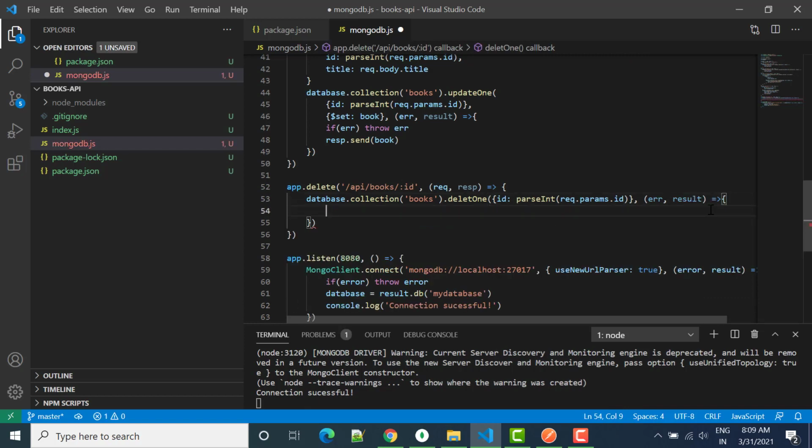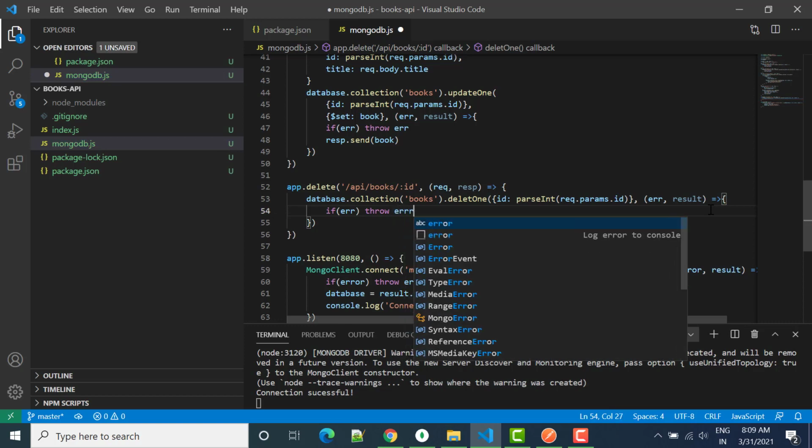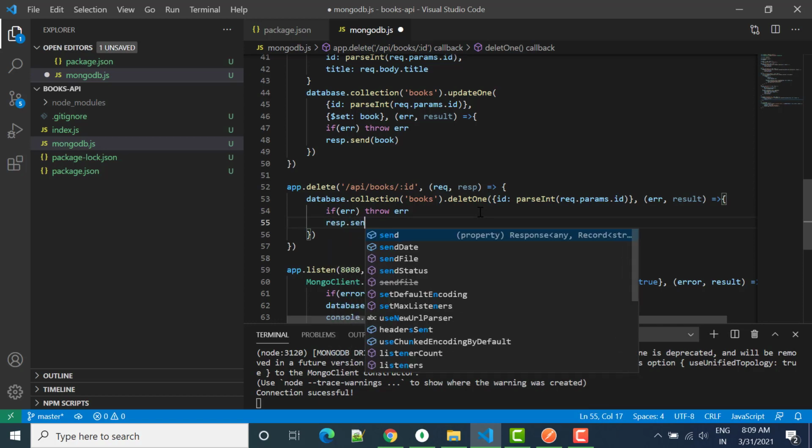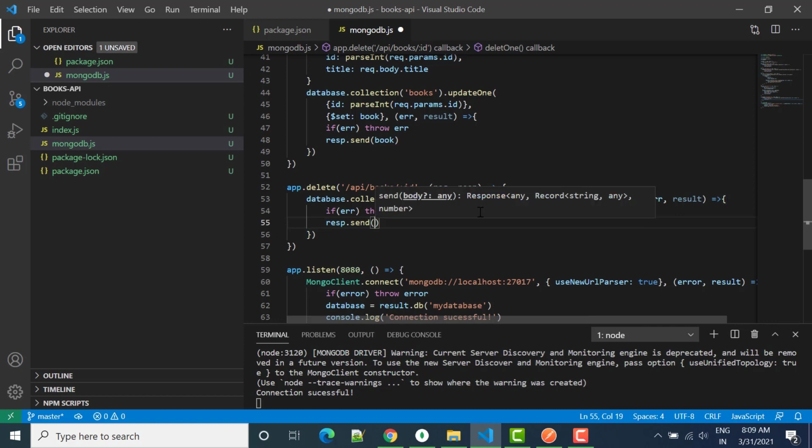Now let's check if we have any error or not. If we have an error, then simply throw this error. Else what we'll do, response dot send, and here I can say record or book is deleted. Save it.